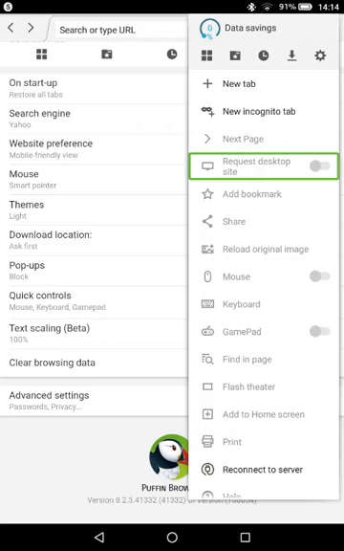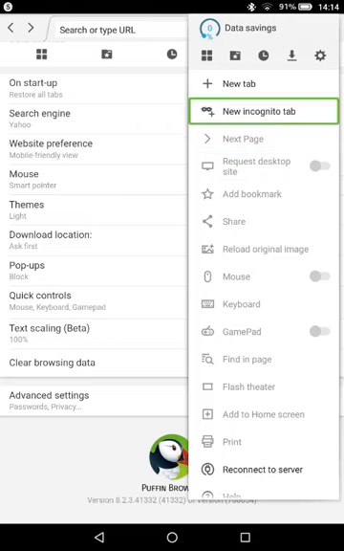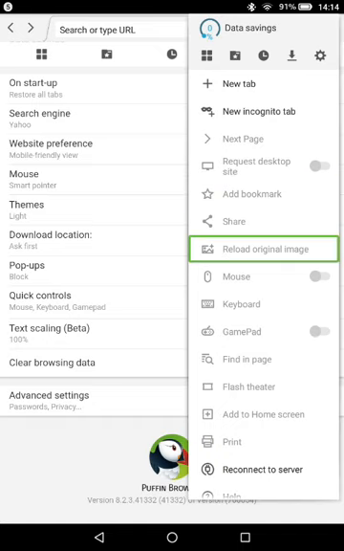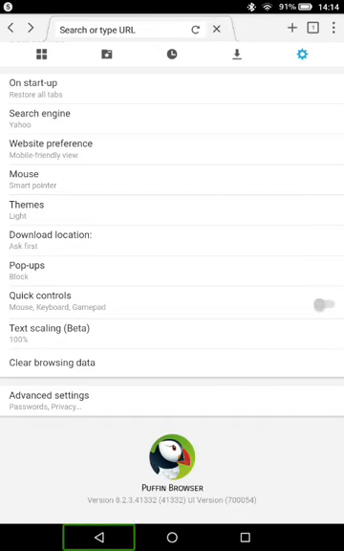You got next page. Checkbox not ticked. Request desktop site. Checkbox not ticked. New incognito. And I don't really see a previous page next to the next page, which is a bit odd really, because they really should be next to each other, or in fact they really should be at the address bar where you have your back and forward icon.